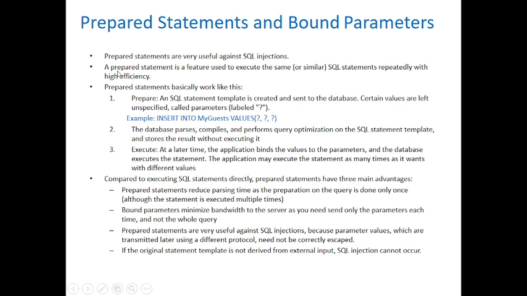But this will also improve the performance of your application. It will not take much time to insert the data, to update the data, to retrieve the data if you use prepared statements in your program. So that's the reason we use prepared statements.